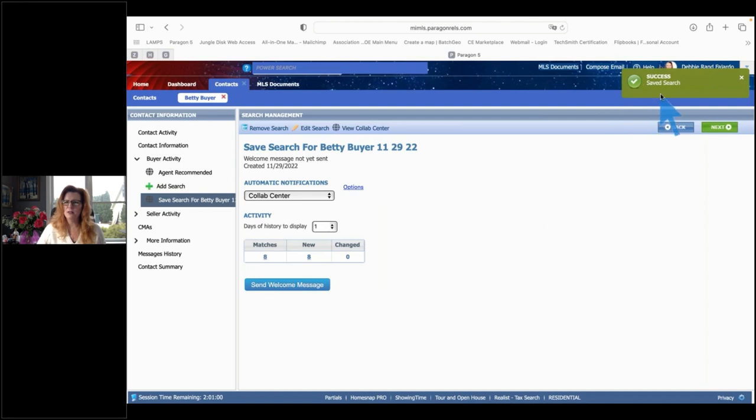Alrighty. And here we see success, the saved search. Here we are, those 8 matches. They're going to be in the Collab Center. Now we do have the old straightforward email, which there are still a few that just, that's fine. That's all they want. Just send me a new listing. End of story.